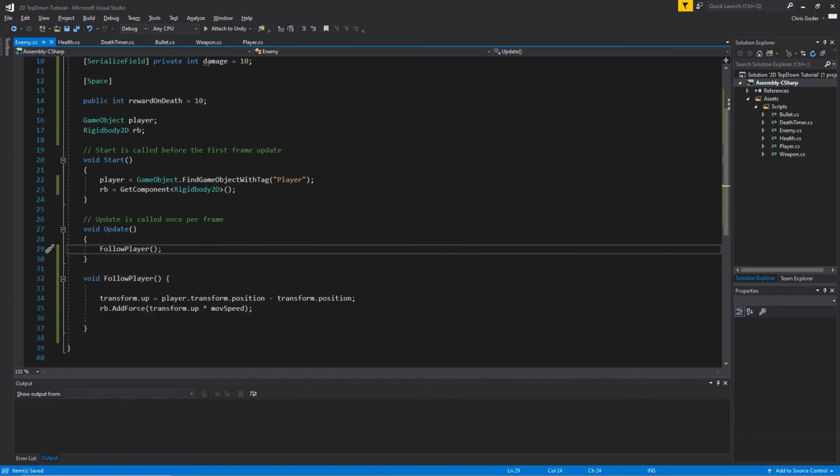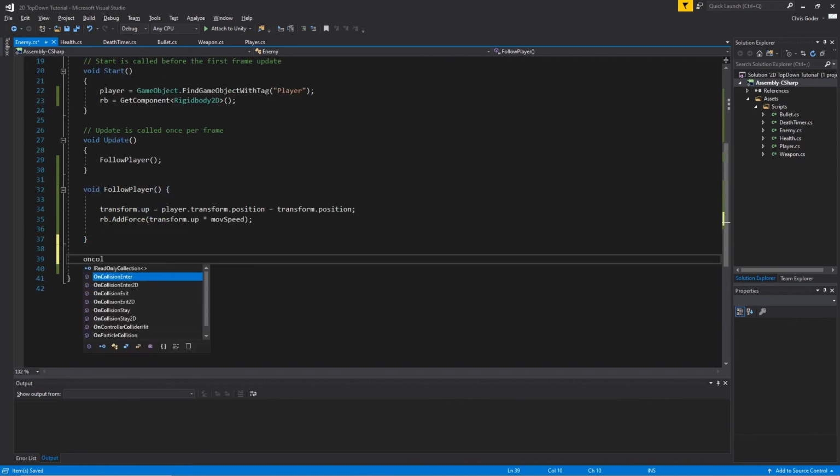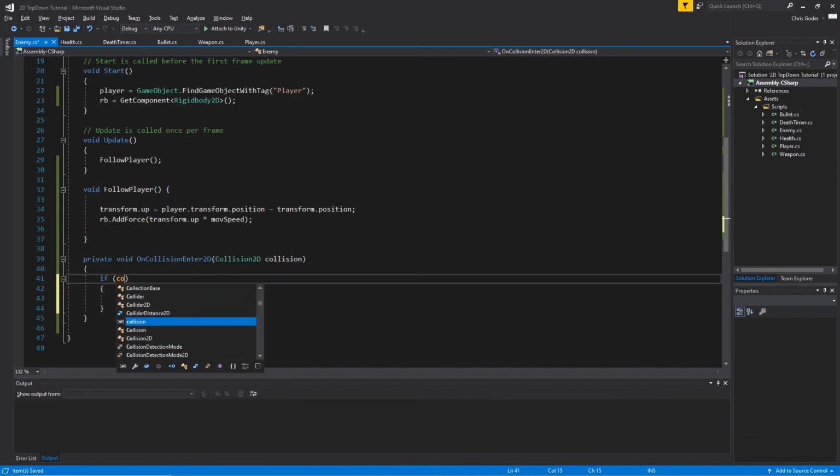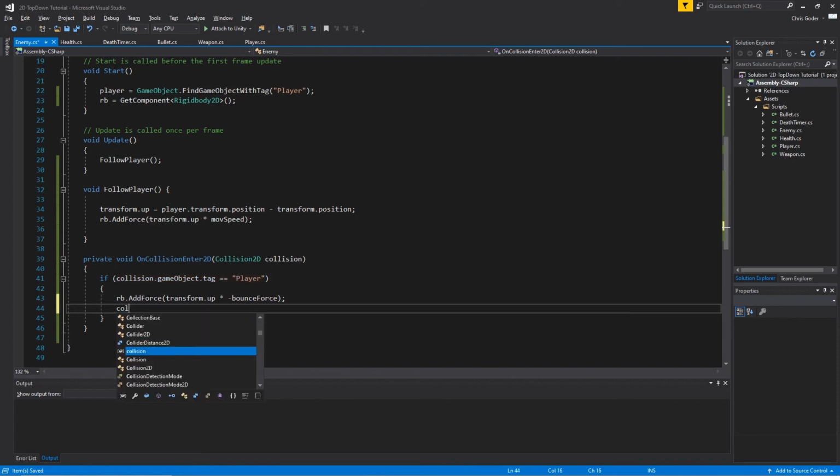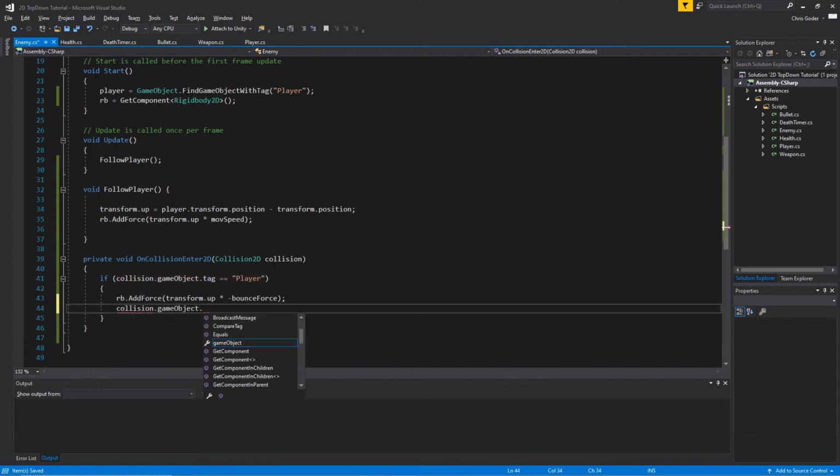Next, in our enemy script, we want a onCollisionEnter2D, and in that function, we want if collision.gameObject.tag is equal to player, then rb.addForce in brackets transform.up times negative bounce force end of brackets, and then on the next line collision.gameObject.getComponent Health.takeDamage.